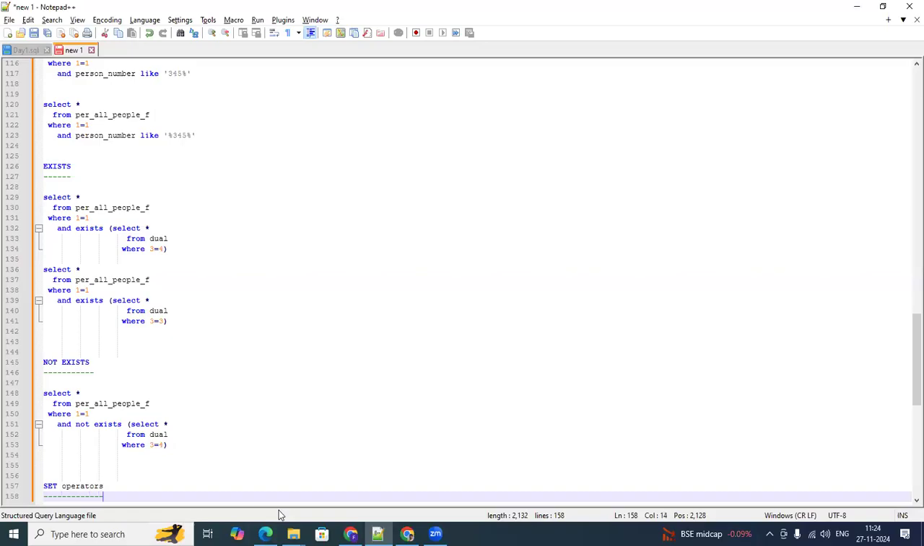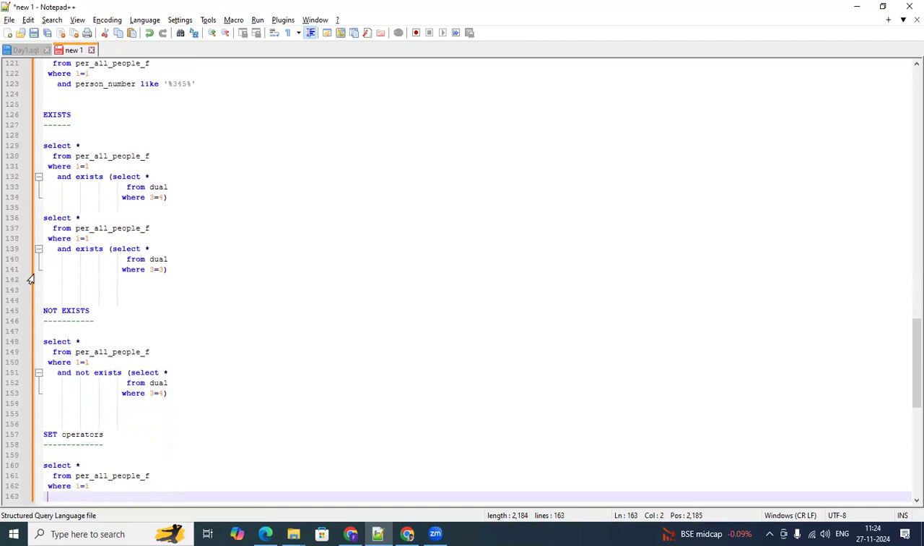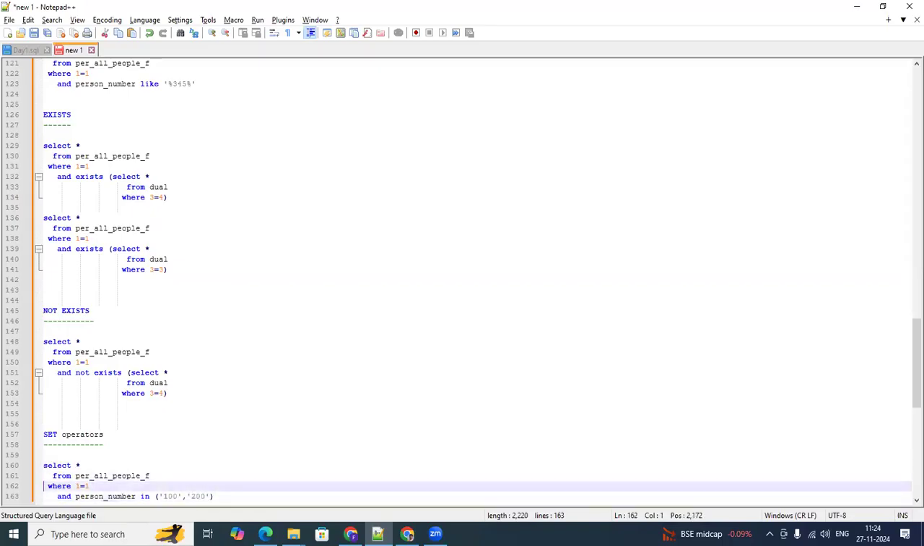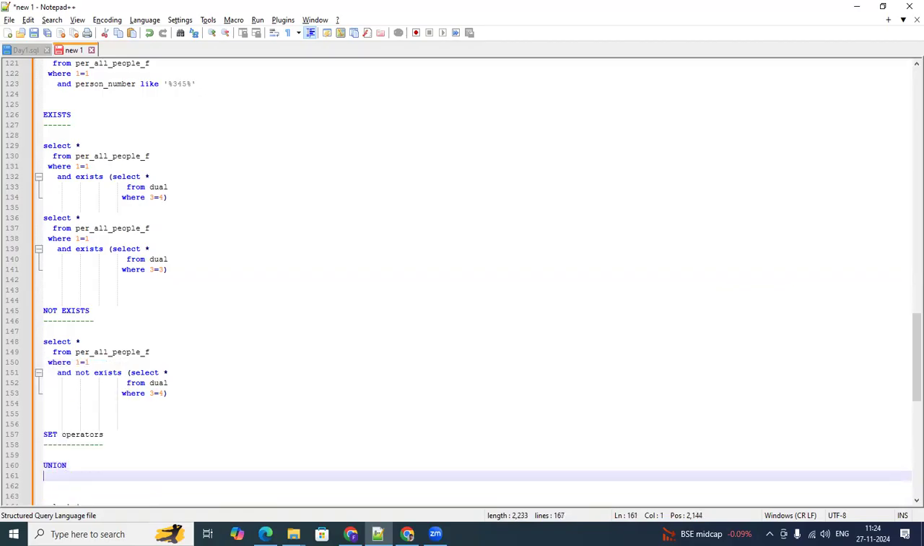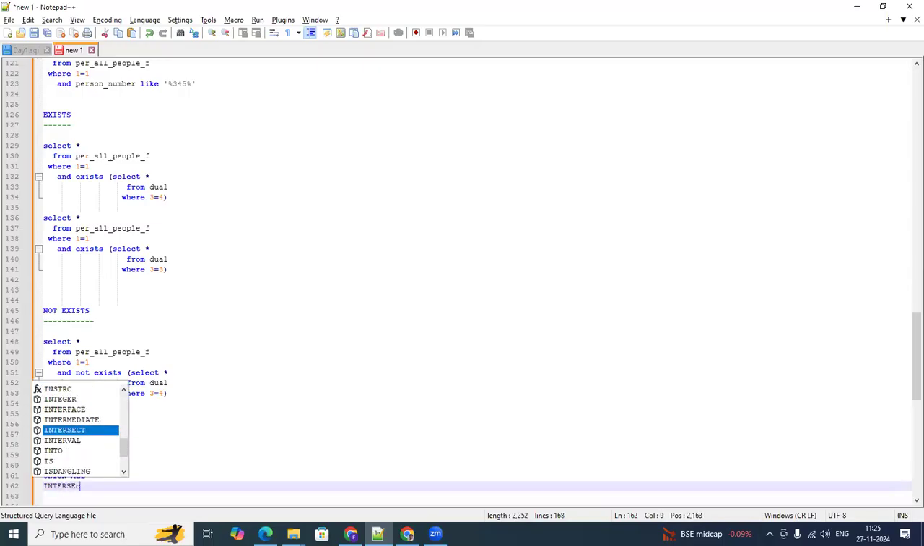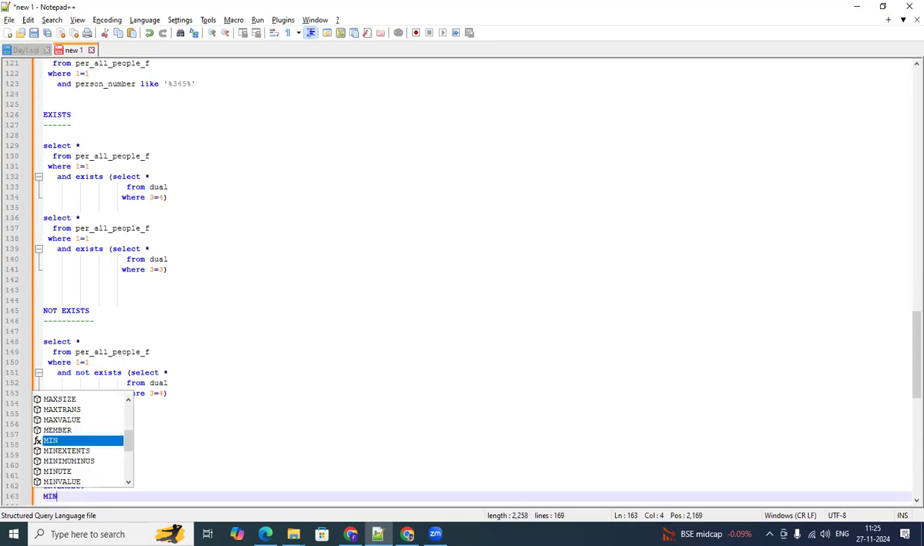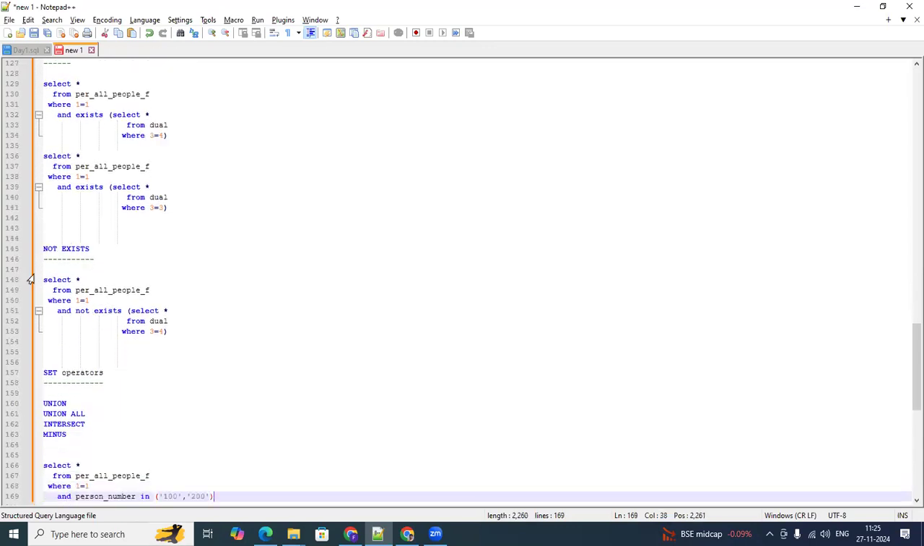How will set operators be useful for more than one? Let's say I'll just write some example where person number in, okay, say 100, comma 200. Now, what are the different types of set operators we have? One is union. Another one we talked about is union all, right? Another one is intersect. Next is minus, right? So these are the operators that we are talking about.